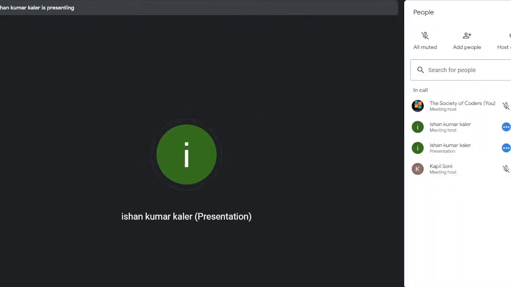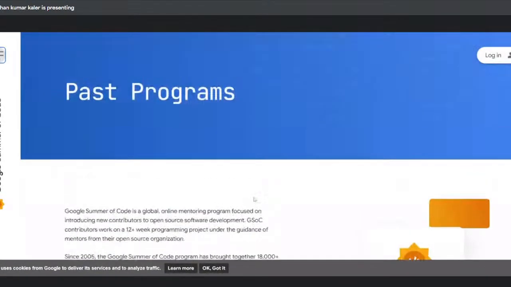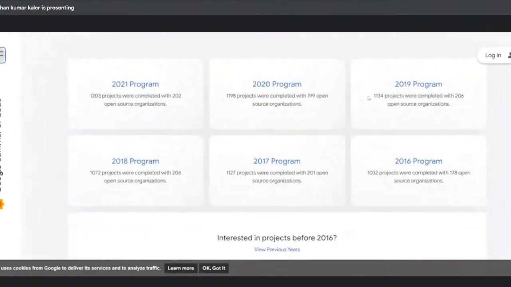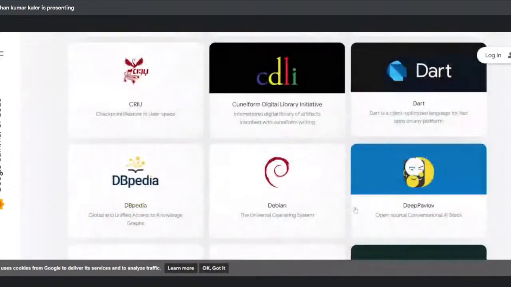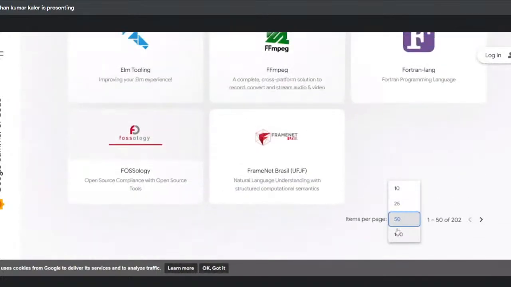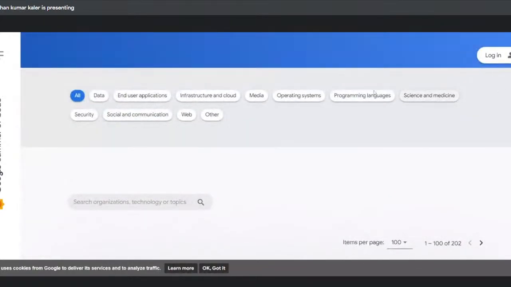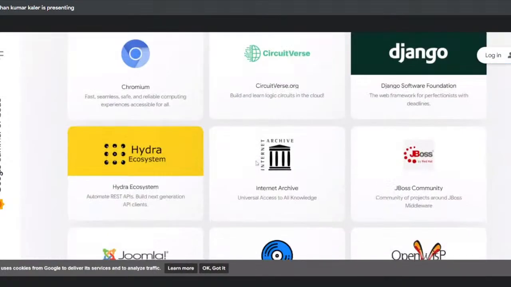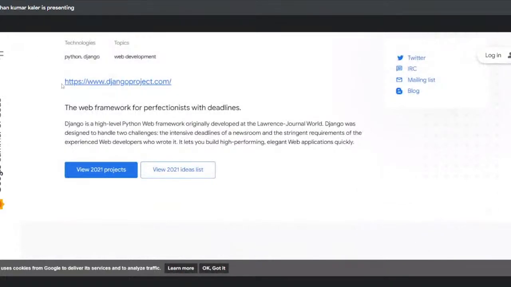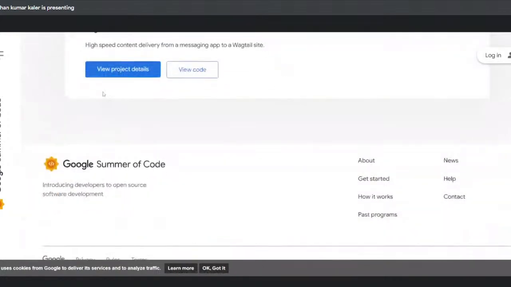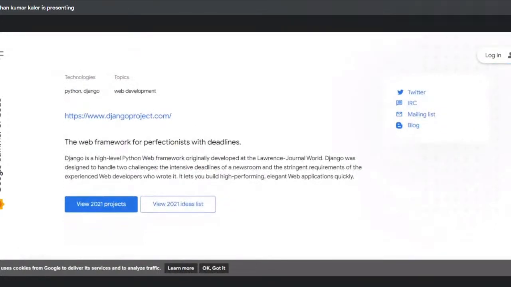So this is the GSoC website. When you go to the past programs, you see the list of past programs here. So this is 2021, 2020, like that. If you go to 2021, you see the list of all open source organizations here. There are a lot of organizations, around 200. You can categorize them based on your interest, like if you want to work in web, you can find it. For example, if you want to contribute to Django, you can see the projects over here that people have done in 2021, and you can see the ideas list over here.